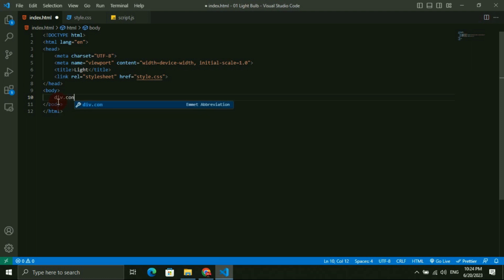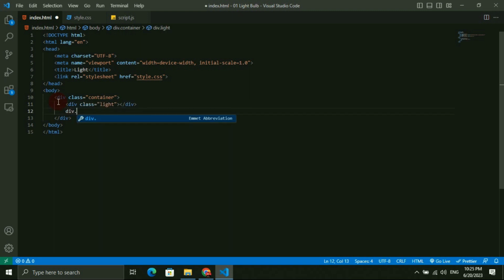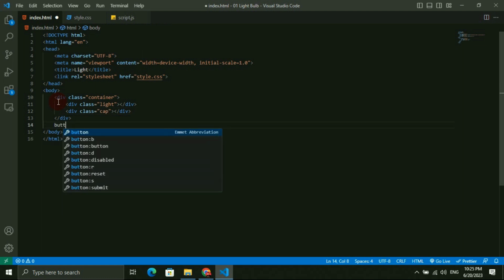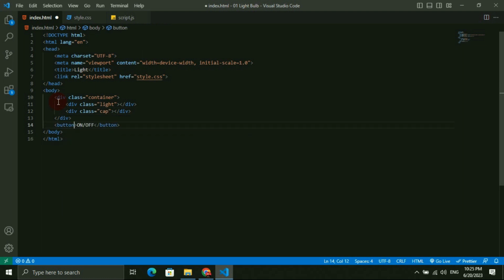First of all, we'll create a div with a class container inside our body tag. And inside this container, we'll create another div called light and cap. After that, we'll create a switch for the on-off and we'll give it an ID called power. Now our HTML is done.